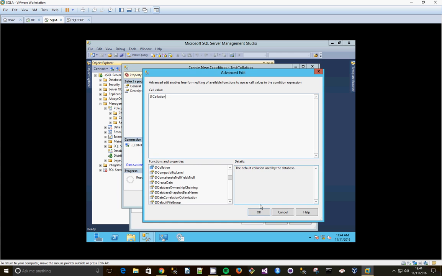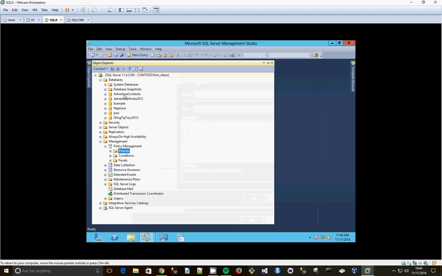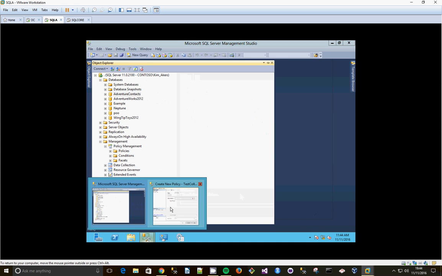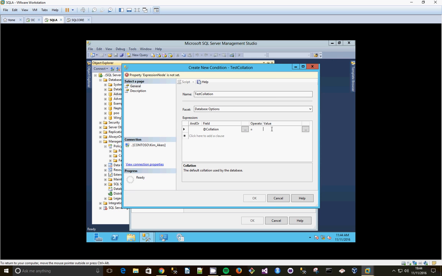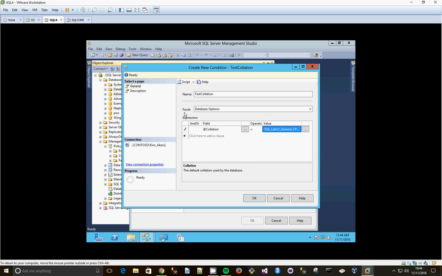So we're going to evaluate collation, and we want the value to be, we're just going to grab the collation because I'll forget it. So properties of the database, and this is the collation we want on all our databases. Let's go back to our policy. So we want it to equal that. And as I found out the other day, you need to put these in quotes, just like you would in a where clause. Click OK. So we're happy now.